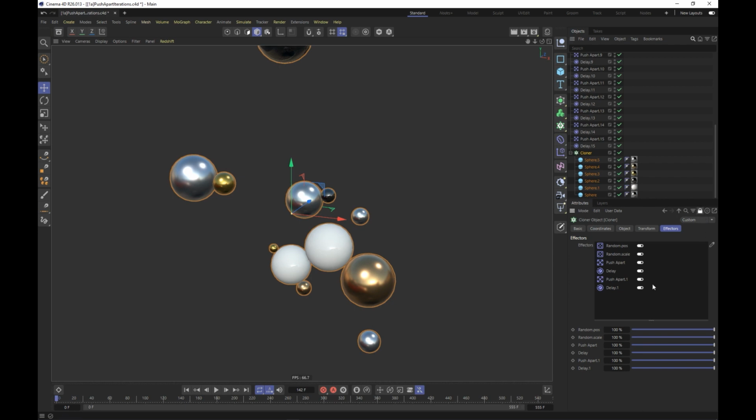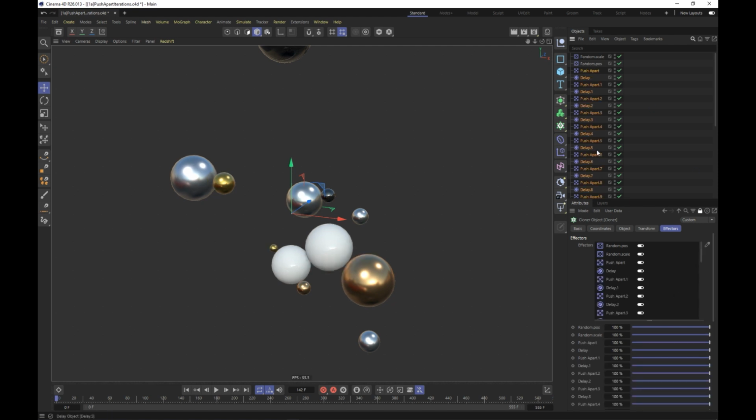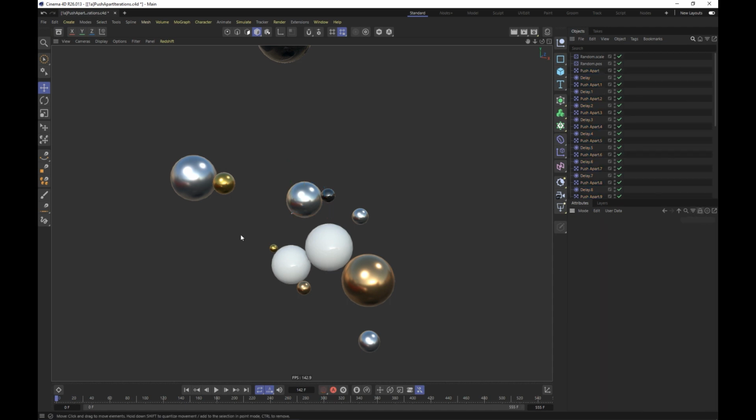I shall lock the cloner, delete out all the push parts and all the delays, and then select all of them. And as they're dragged in, they will be applied in the same order as they look in the object manager. And now, with any luck, given the settings we just fed in, you'll see that these are not colliding with each other anymore. And because they're pushing away and then slowing down and then pushing away and then calming down, we hit play here.